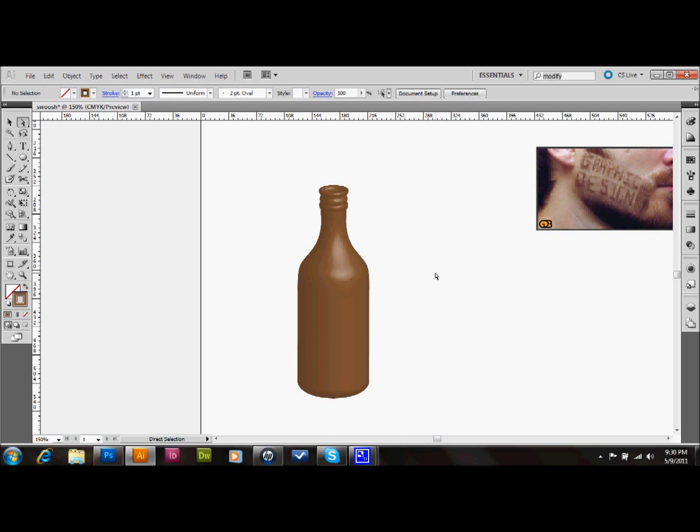Now that I'm done making the bottle, I'm going to put this label on the bottle. And since I'm using an image, I'm going to have to go ahead and live trace it.